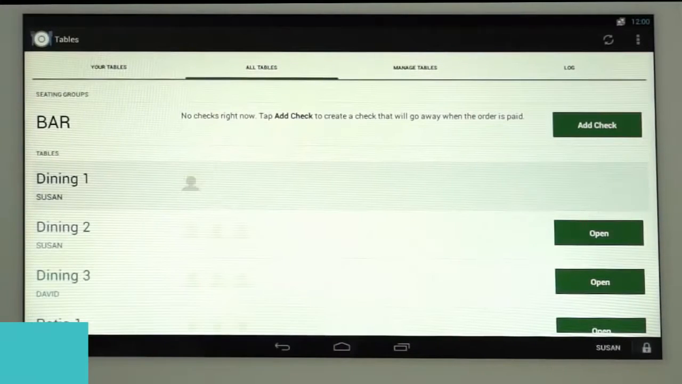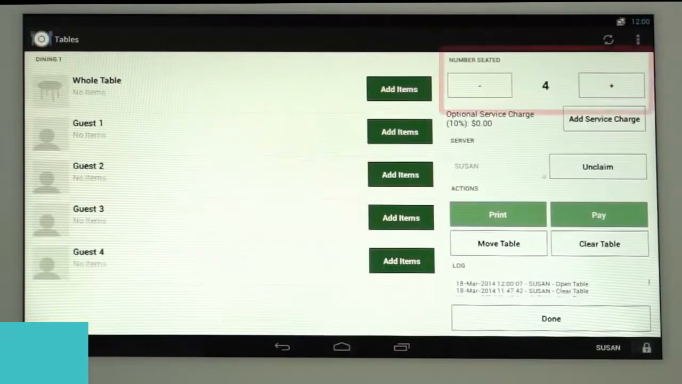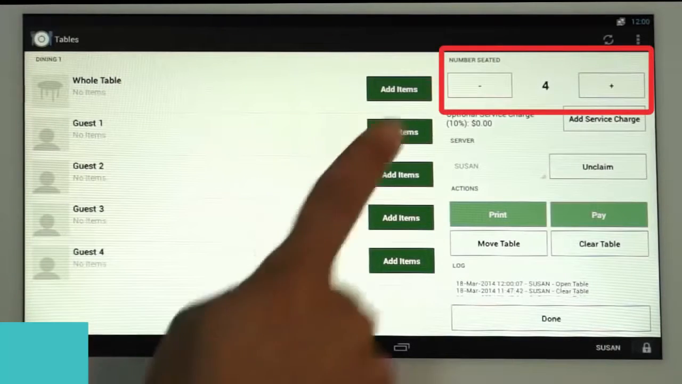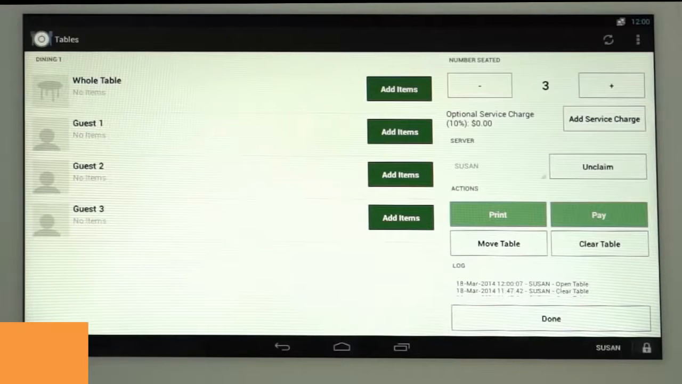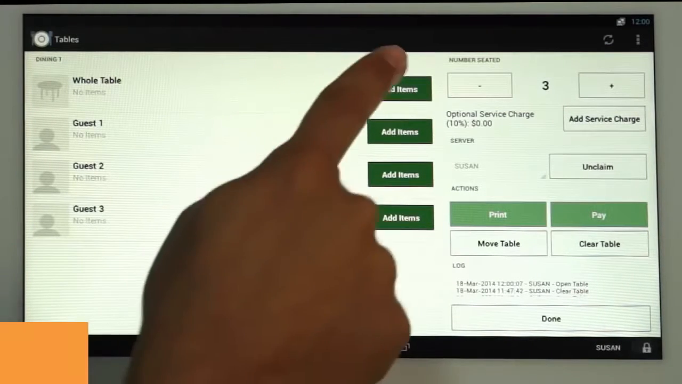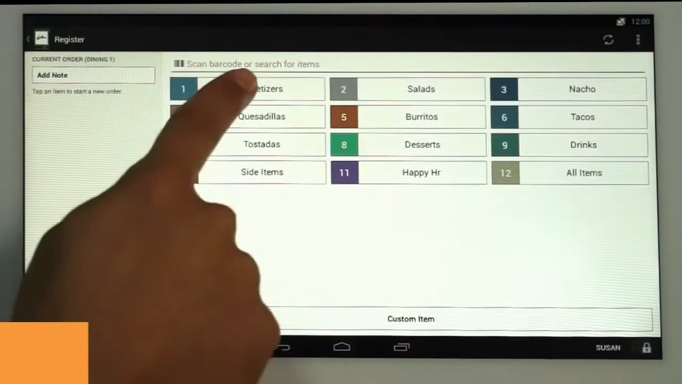Each table is set up with a default number of guests. To change the number of guests seated, hit the plus or minus buttons under Number Seated. Servers can now start ordering items for the table. You can tap Add Items next to the whole table for shared items like appetizers or a bottle of wine.